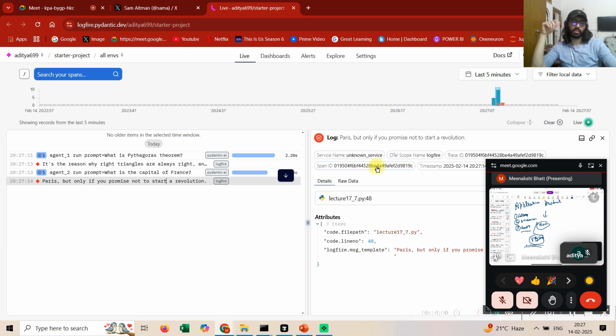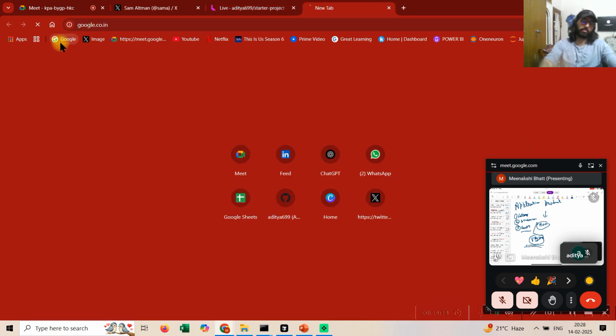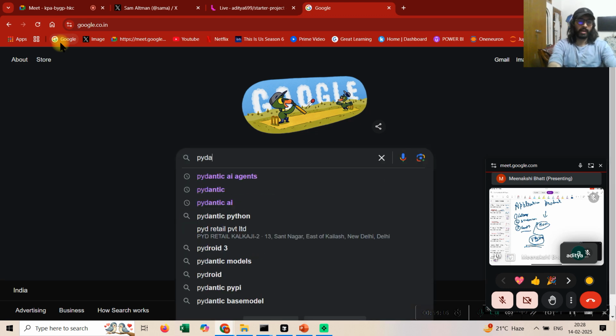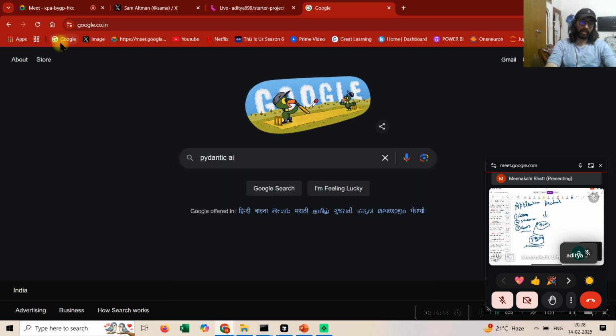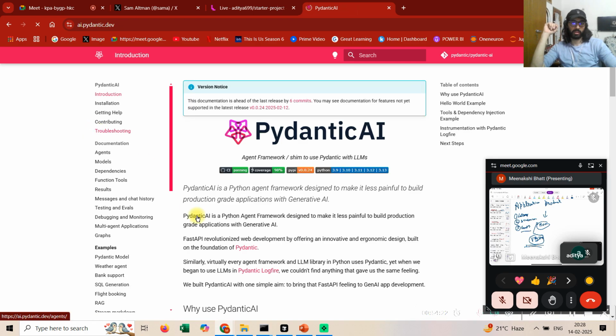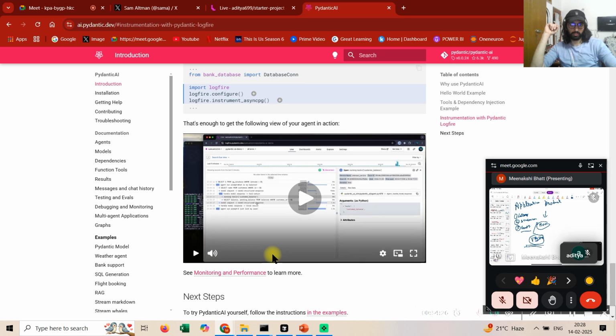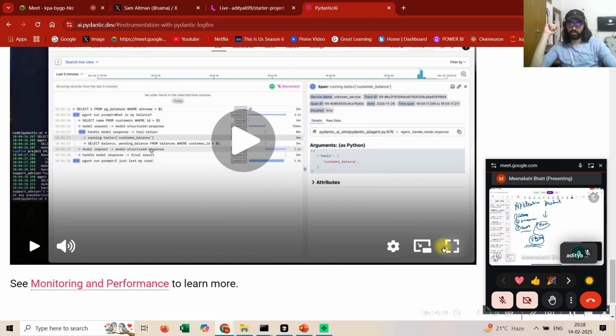So whenever you're building an application, I'll be explaining when this becomes very important and useful. So let's just try to see one use case which they have given in their documentation, which is nice. Let's just type Pydantic AI, open their documentation, and go down, down, down.